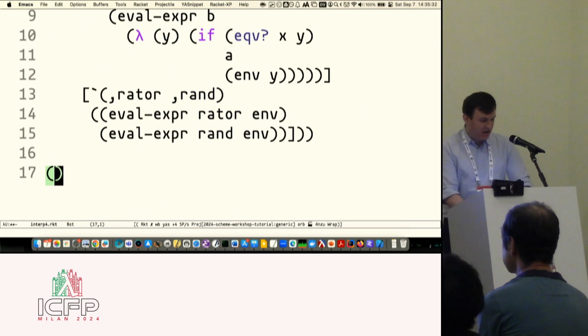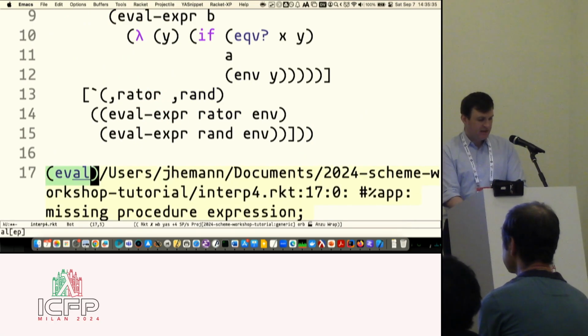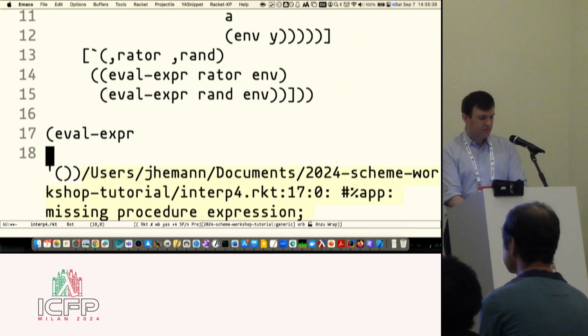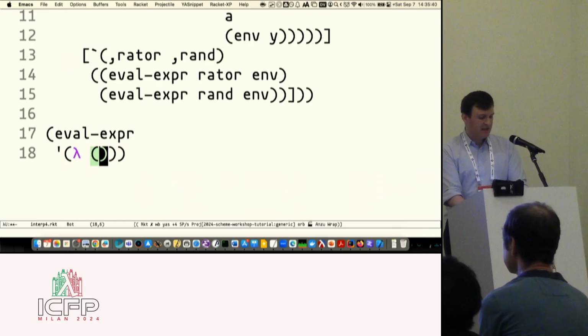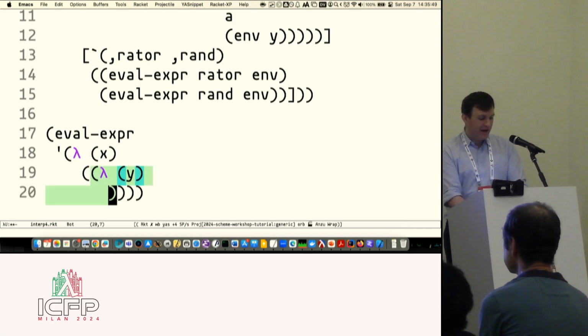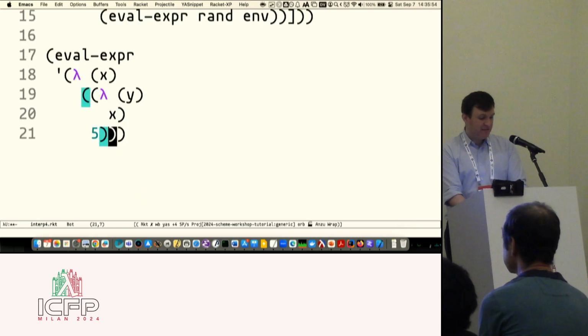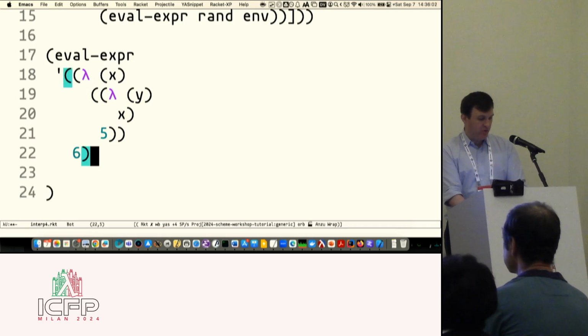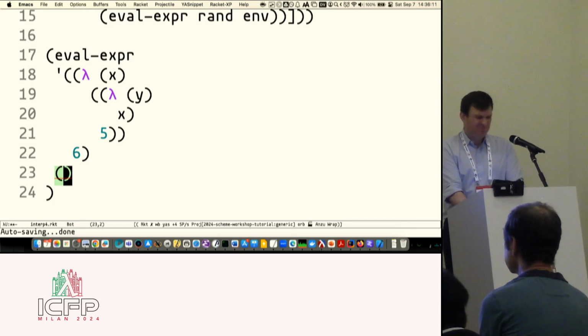And once again, let's give it a good beefy test. Eval-expr, let's see. Lambda x, lambda, ooh, here's another one. How about, let's do left, left, lambda y, and x, and we'll apply 5, and then we'll apply 6 to that. There's a nice juicy program. If you get this right, then adding the add1, sub1, concat and the rest seems much less exciting.